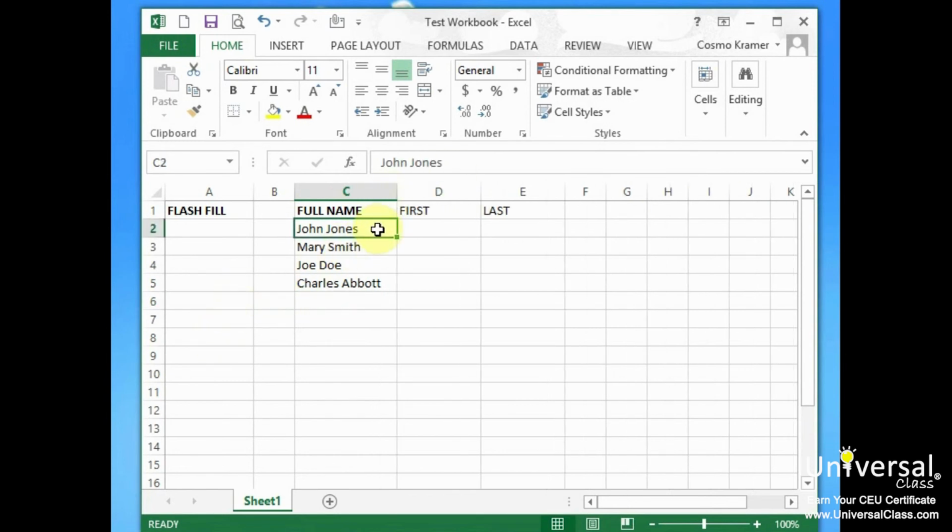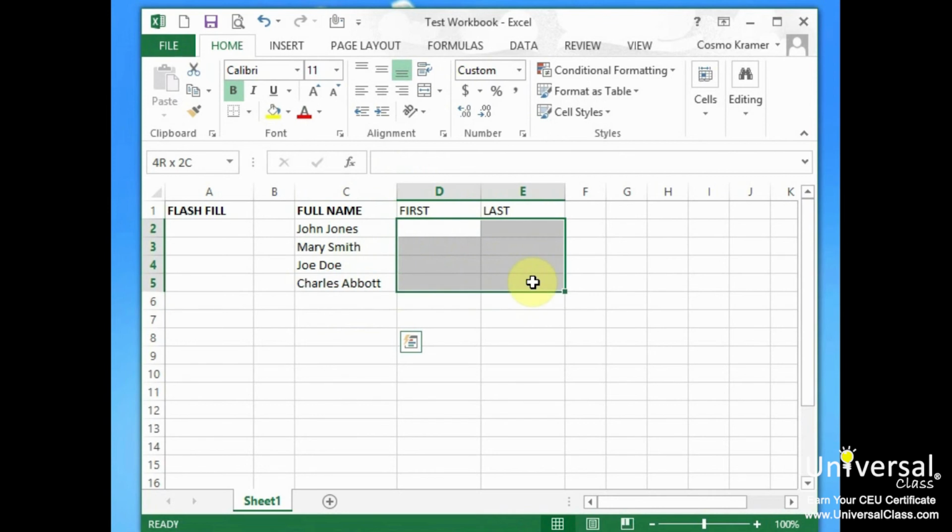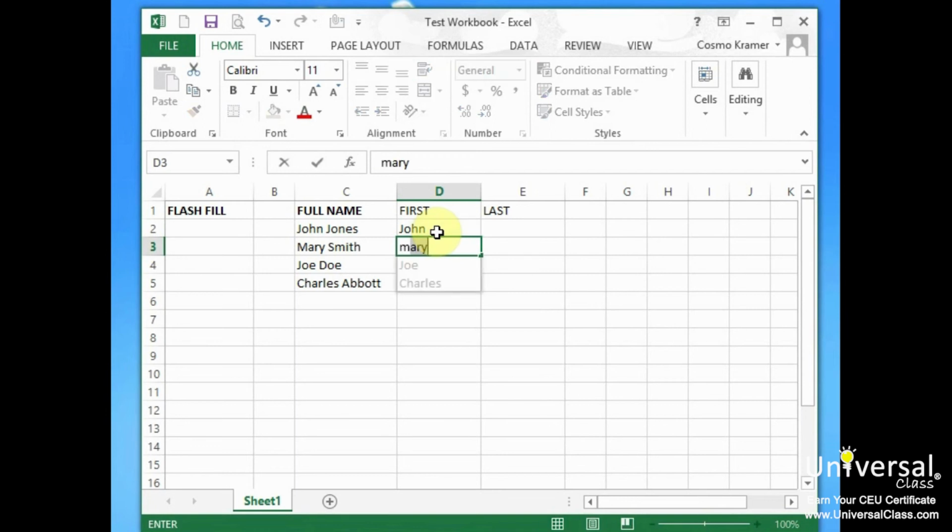So you can see here that we have full names of employees in column C. In the second and third columns, we want to separate their first and last names into those respective columns, which can be a pain to retype and copy and paste each item. So in the first name cell, we're going to type the name John. When you're finished, hit the downward arrow key on your keyboard. Now type M for Mary, and it automatically comes up. And then it automatically flash fills everything for you.